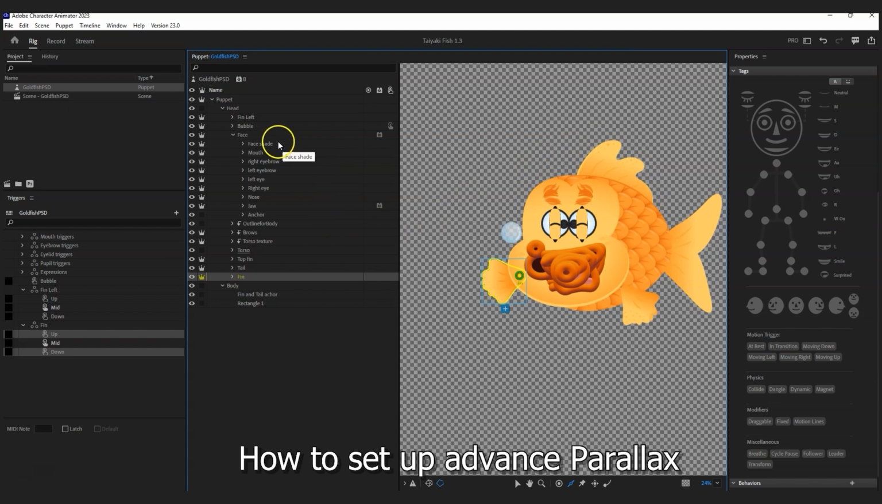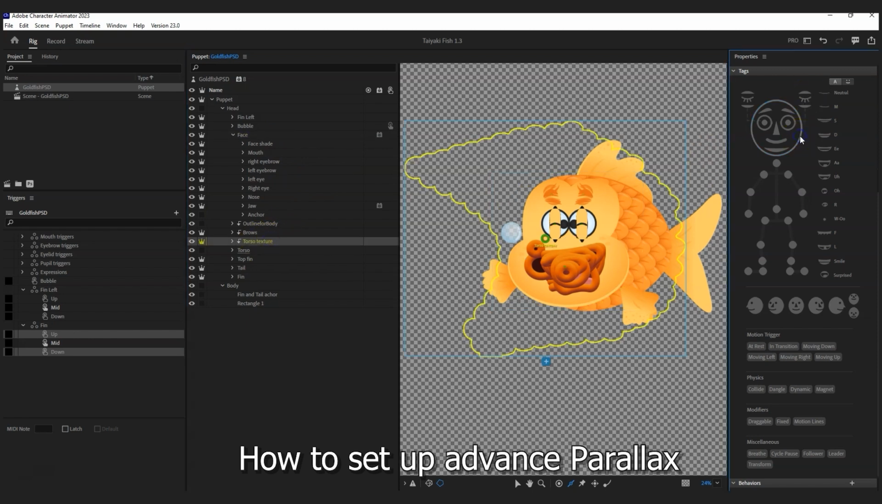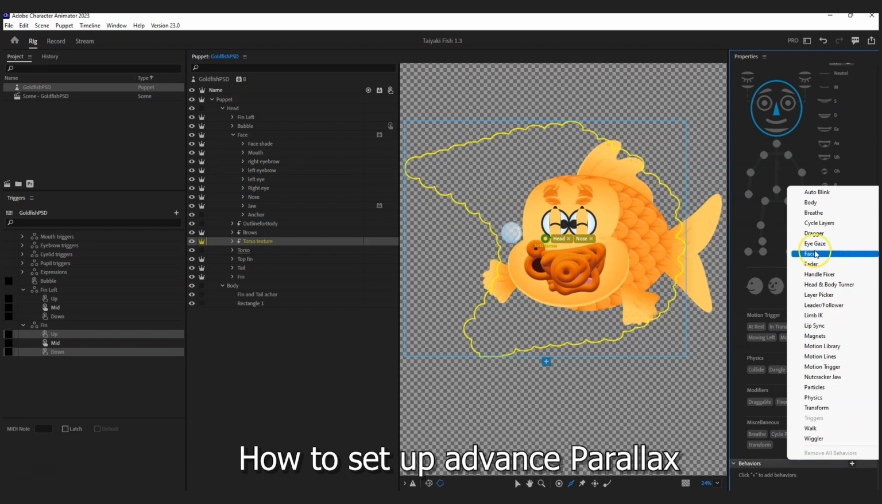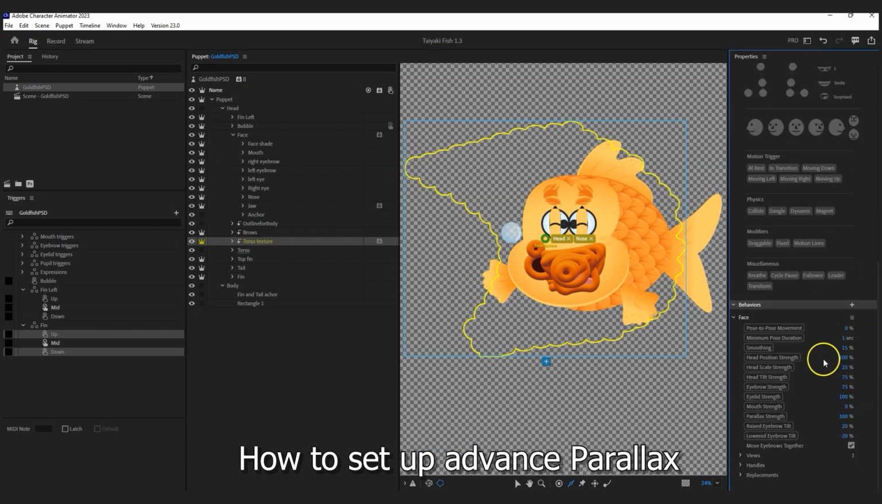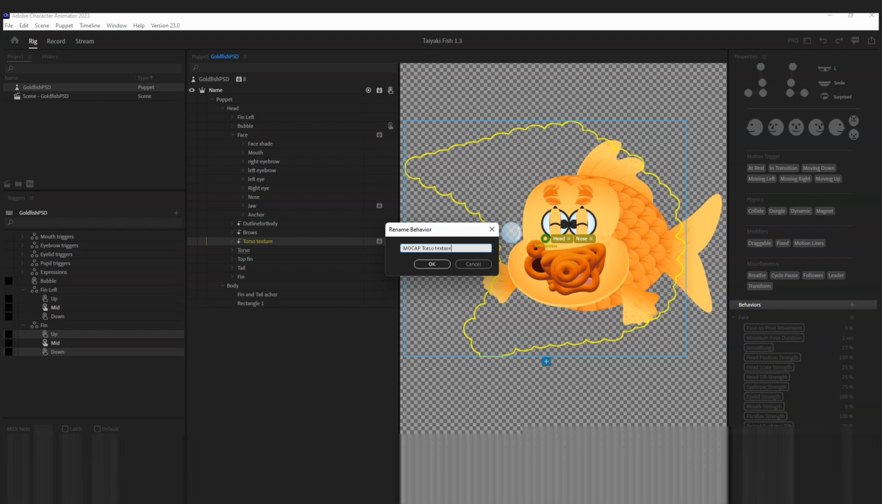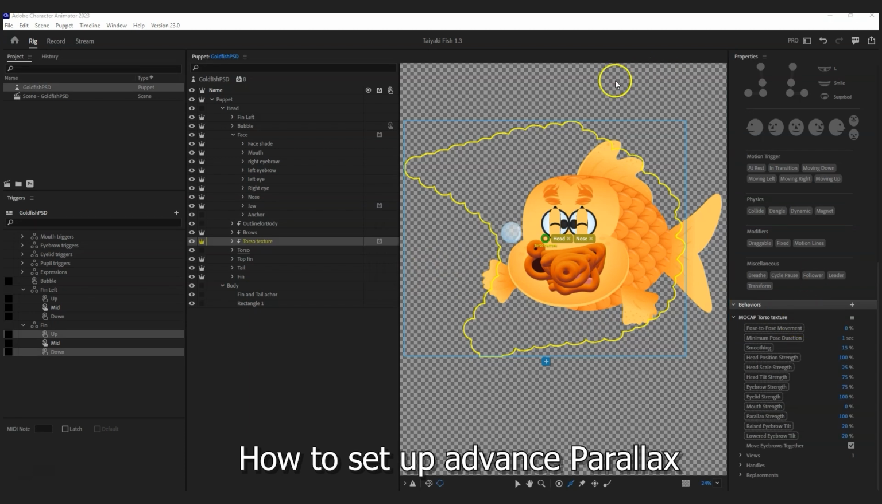Right. So if we go to torso texture, and I'm going to select head. I'm going to select nose because it's going to be the nose parallax that powers it, and then we're going to add face. I'm going to rename that to mocap torso texture, and then I'm going to turn everything down to 0 apart from the parallax slider.